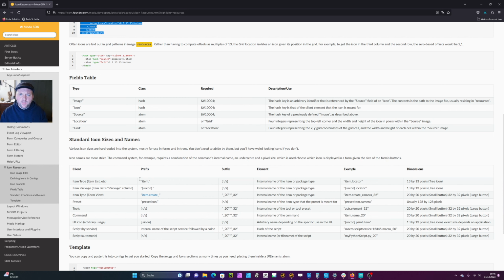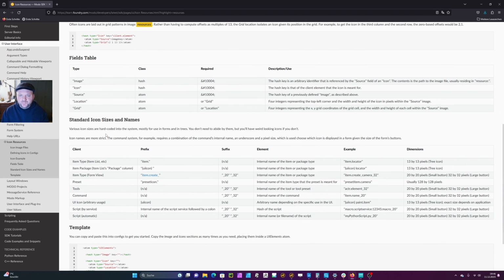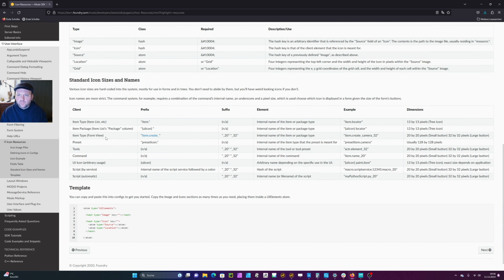The fields table. So this config here has as type here location, and we want to change this to grid. The next important part is here the standard icon sizes and names. The most common sizes are small, 20 by 20 pixels, and for large buttons, 32 by 32 pixels.